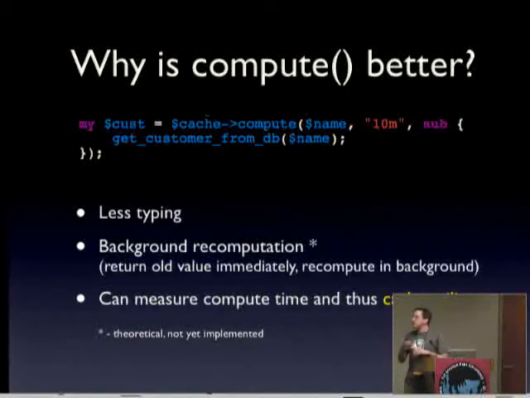The other great thing about this is that you can actually measure the compute time. So CHI gives you the ability to measure all kinds of statistics, like how long do gets take, how long do sets take for every namespace, how many keys are in your cache, and all this kind of stuff. But if you're using the getSet API, there's no way to tell how long the thing actually takes to compute. And that's a really, really important value, right?